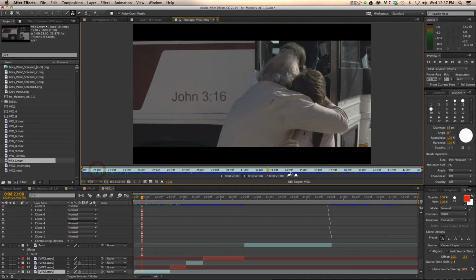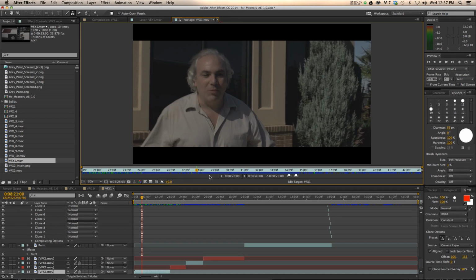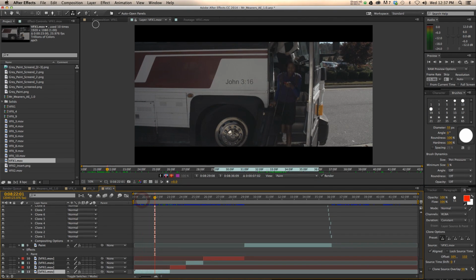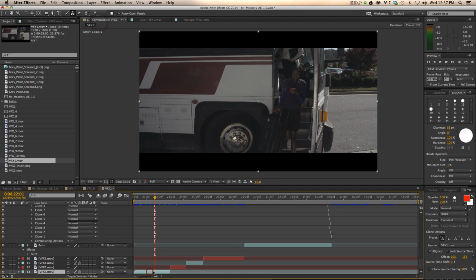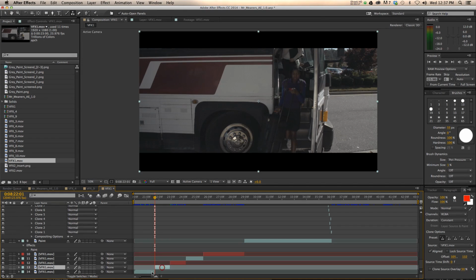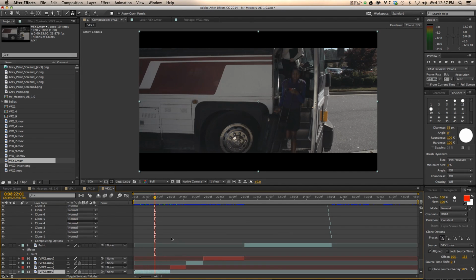I went in After Effects and I split all of my scenes up. You can do that by placing your playhead over a section of a clip, and then going to Edit and Split Layer. As you can see, it splits this into two layers. I just did that every time the scene changed, so I was able to isolate different scenes that I needed to work on. So here you go. Here's this one right here.